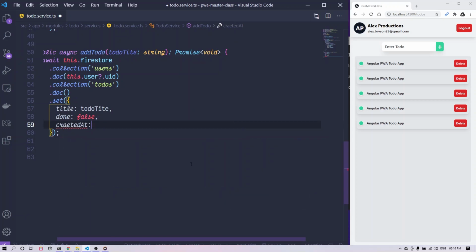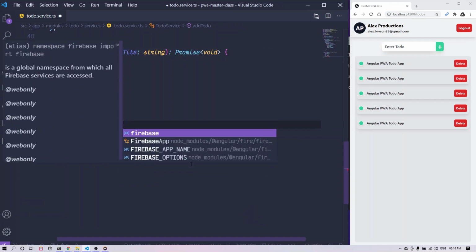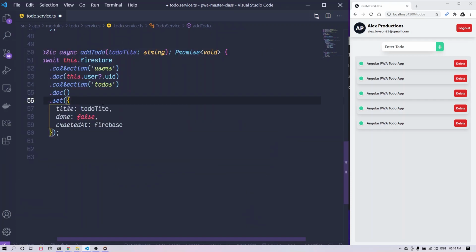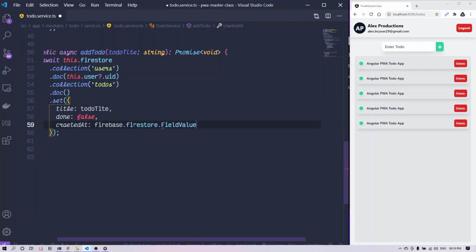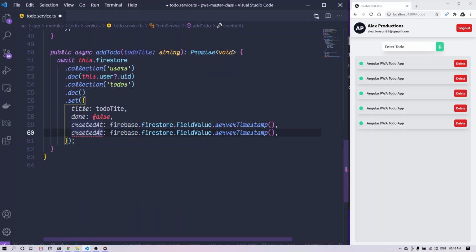Created will be the server timestamp, so type firebase.firestore.FieldValue.serverTimestamp and instantiate. The same will go with the updated property. Now here Firestore will generate the document ID automatically, but if you want you can set it here manually.